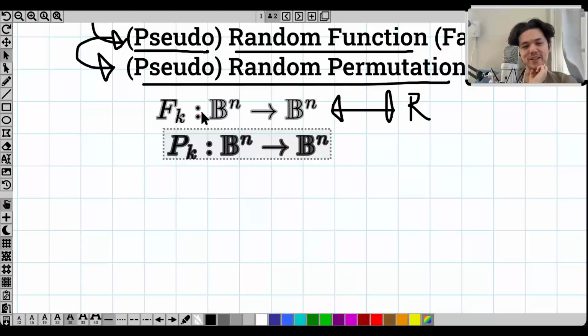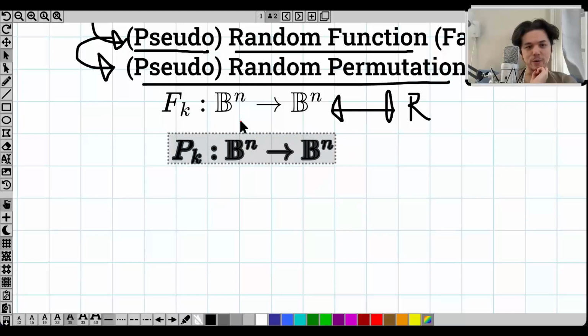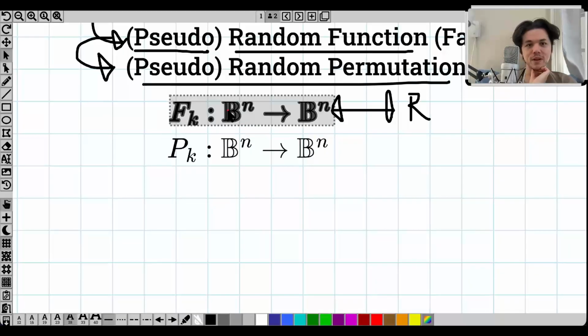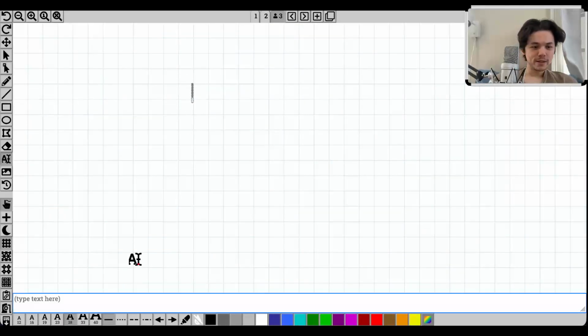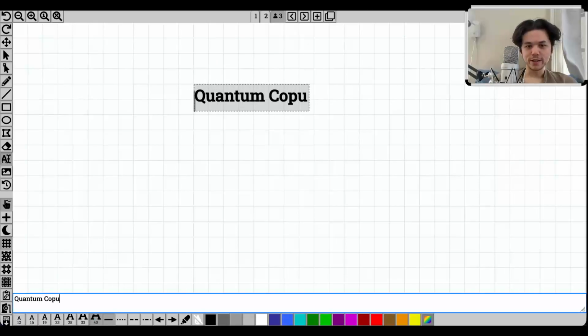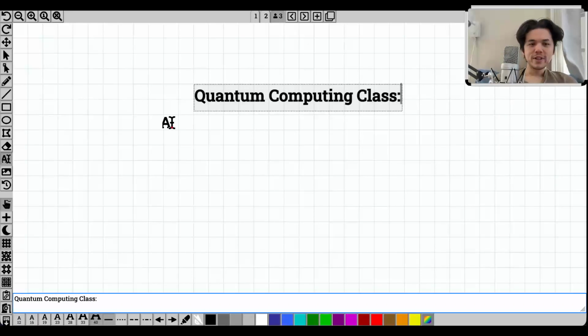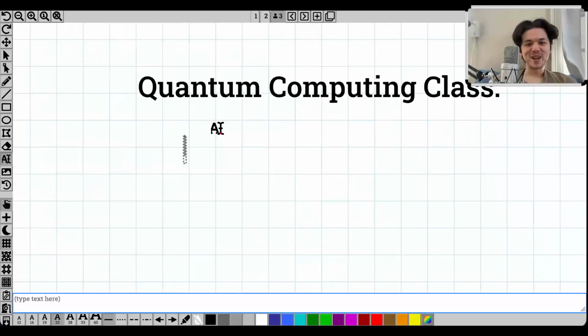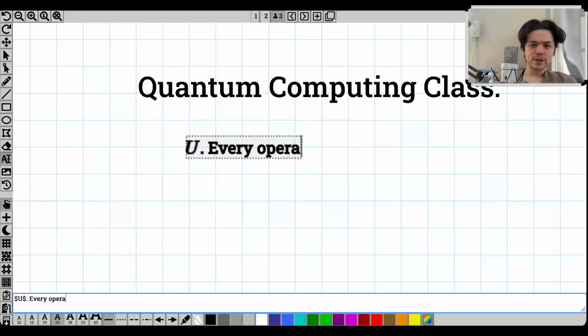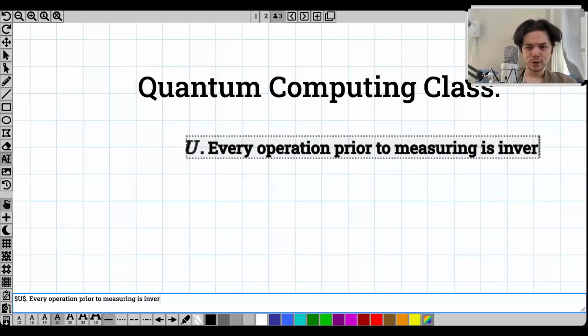And so the question is, how can we somehow get from this, or from a family of these, something that's a permutation? Well, let's say you're working on this problem and you get distracted, and you have to go to your quantum computing class. Maybe your quantum computing class is not that great, like my lectures, which were not that great. And they show you that we have these states, superpositions of psi or whatever, and then we do these operations called unitary matrices, but every operation prior to measuring is invertible.